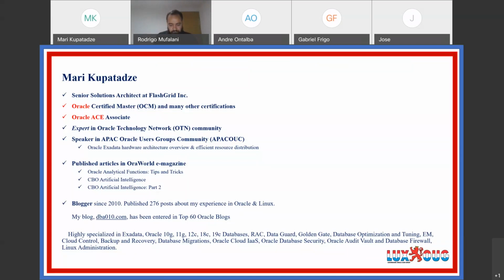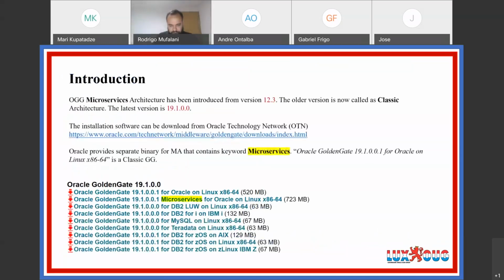Well, let's switch to the main topic, GoldenGate microservices. Oracle GoldenGate microservices architecture was introduced in version 12.3, and the older version was renamed to Classic Architecture. The latest version is known as 19.1.